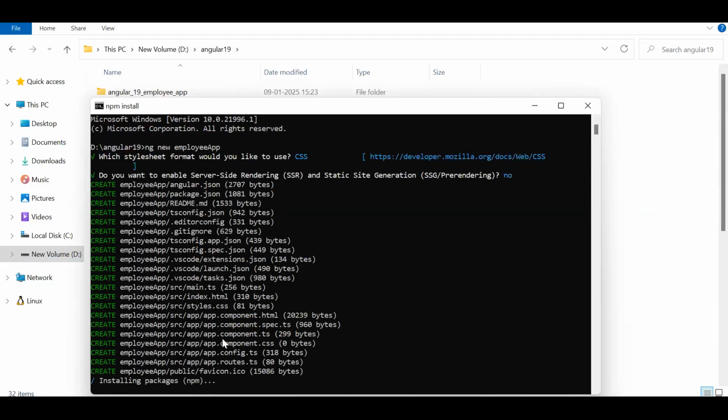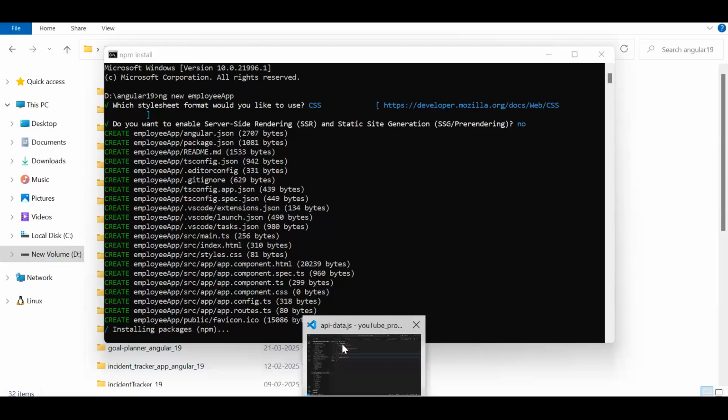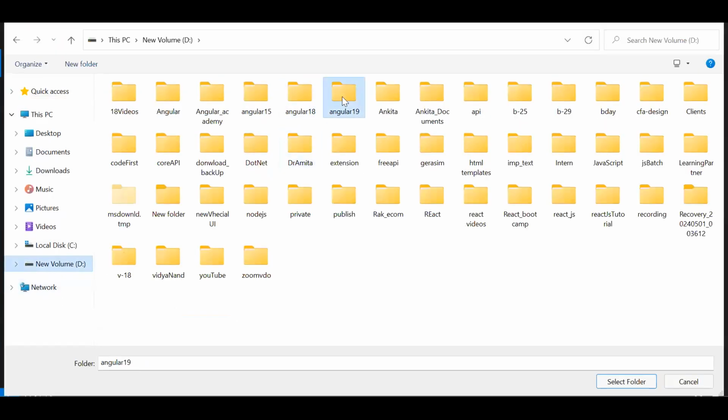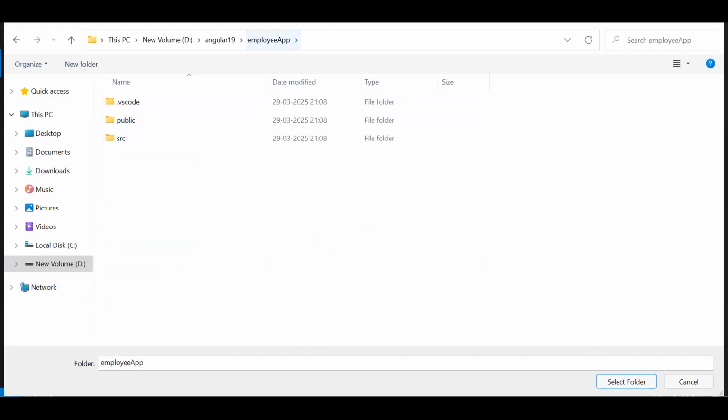And after project creation, you can see it is saying installing packages via npm. Okay. Now this process will take some time. Let's open the project which we have created. So let's open a new Visual Studio. Open folder. Now, if you remember D19 and employee app. So this is our folder. So this folder particularly you need to open.